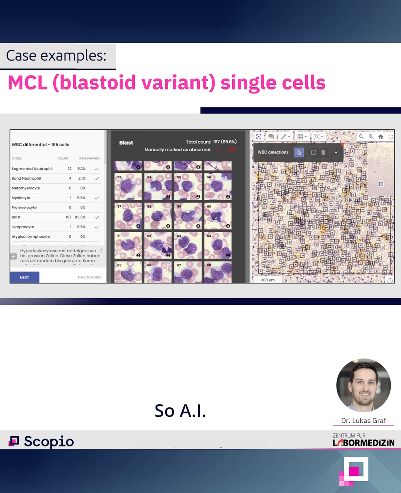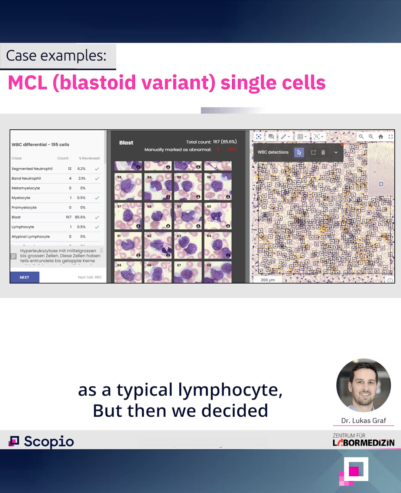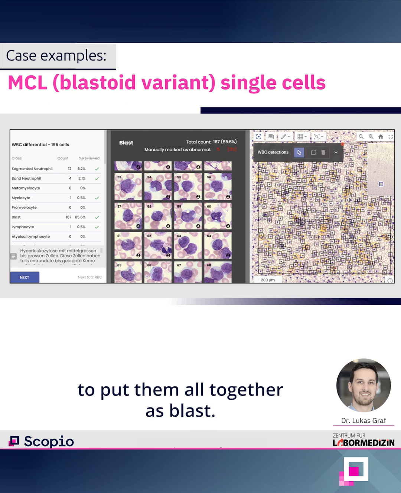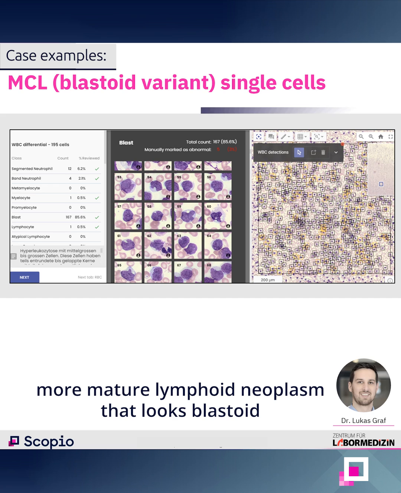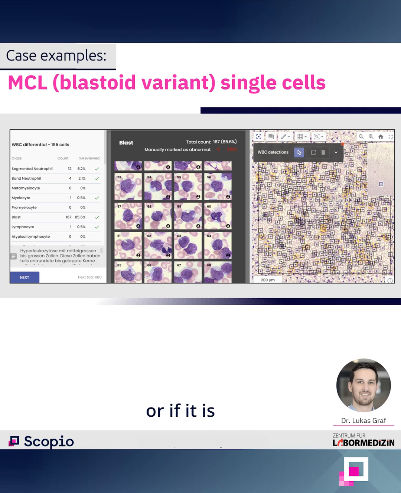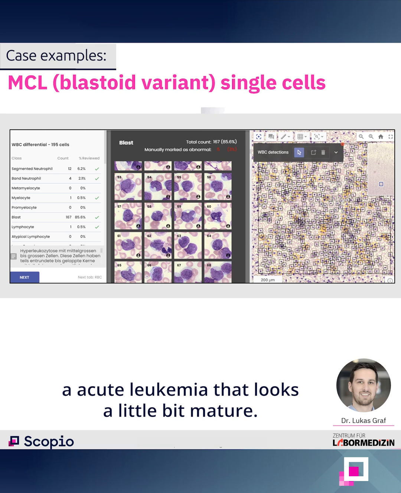So the AI identified some of them as blasts and some of them as atypical lymphocytes, but then we decided to put them all together as blasts, but we wrote the comment that we're not sure if it's a more mature lymphoid neoplasm that looks blastoid or if it is an acute leukemia that looks a little bit mature.